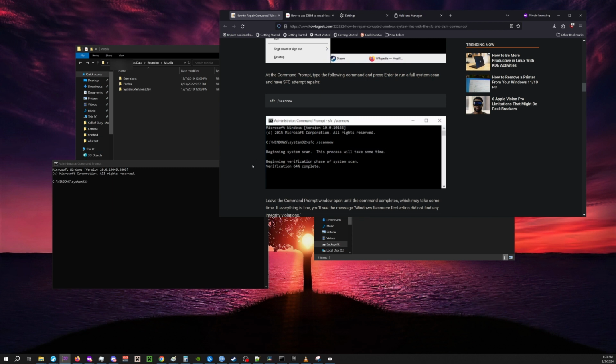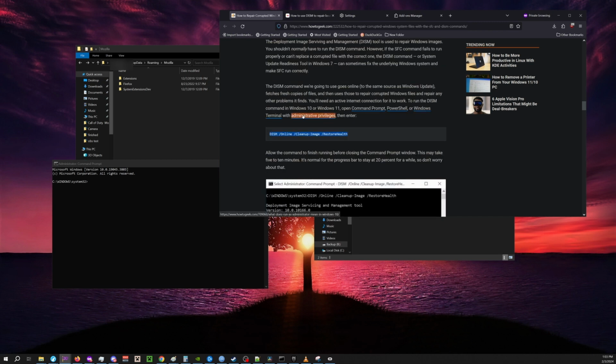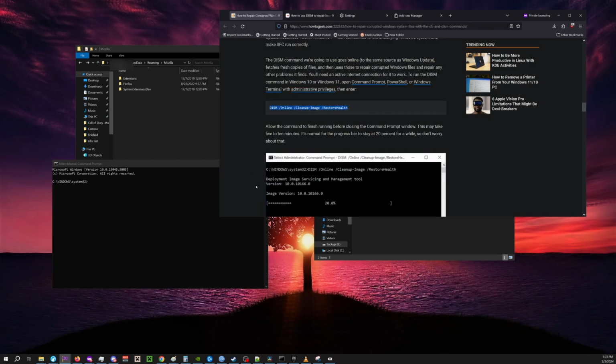I've had almost no luck with the SFC scan. Most of the time, I've only ever seen it work is if it's a defragging problem. Otherwise, people say that works, people say it's great, go for it. I've never had really any success with it. I've had success with this one though. People usually just go straight to this.